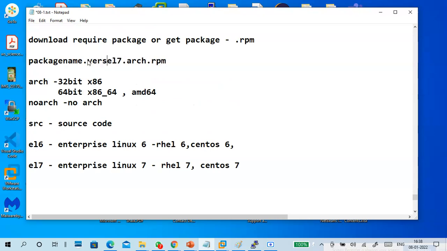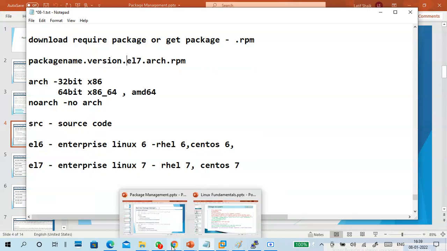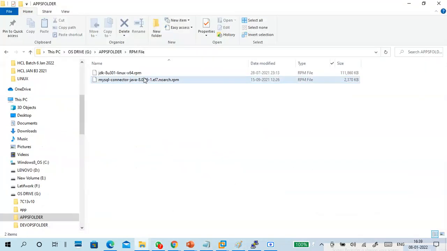Of course, anytime a version number is also there, right? 1 point, 2 point kind of stuff like that. If you see this PPT also, something is given. These are the package versions. Any package when you download, even I have opened this one. See, x64 means 64 bit. No arc means 32 bit and 64 bit, both are allowed. EL7 means Enterprise Linux 7. It's a Linux based one. Like this RPM file.